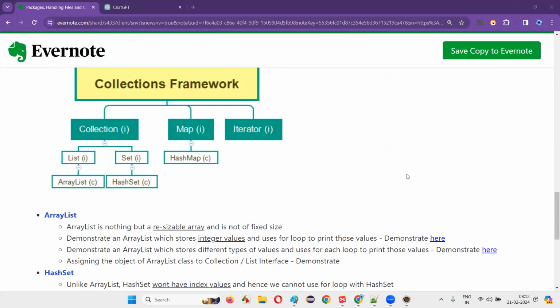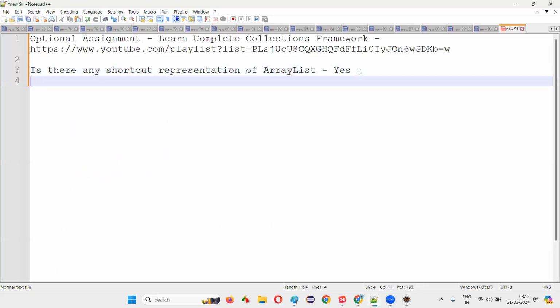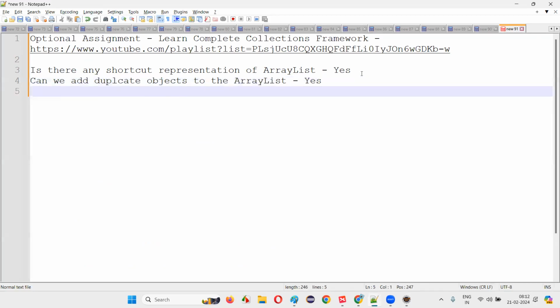Yes, we can assign duplicate values. Can you tell me the reason why we can add duplicate values into the array list? Can we add duplicate objects to the array list? Yes. Why? Can anyone say why it is possible? What is the reason behind it? It's the same reason why it is possible in arrays.